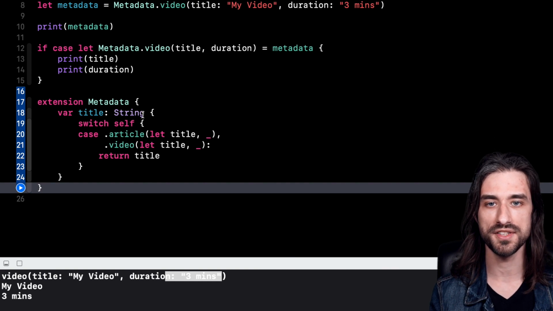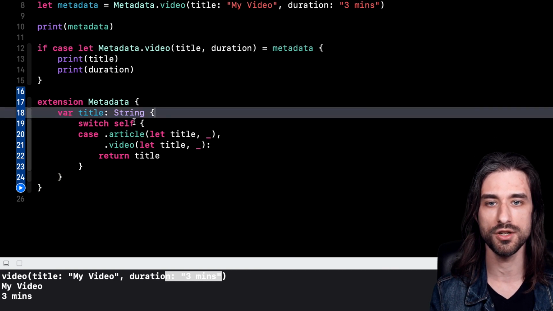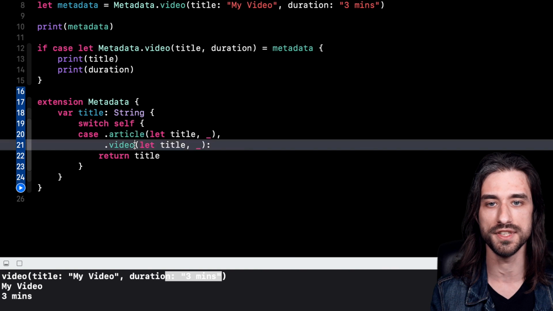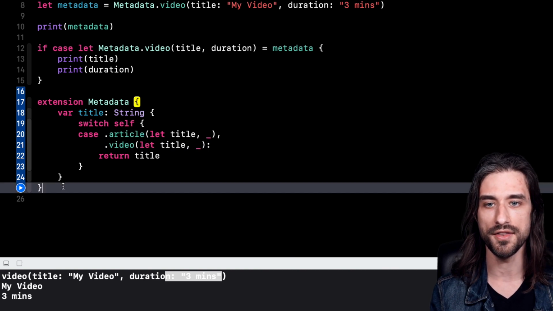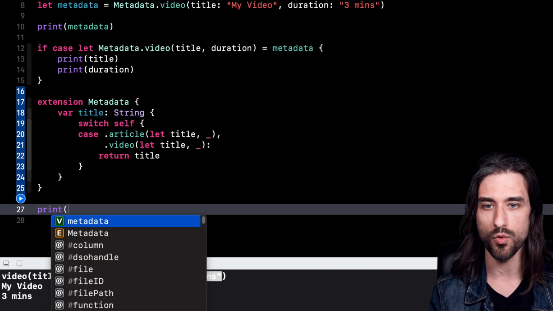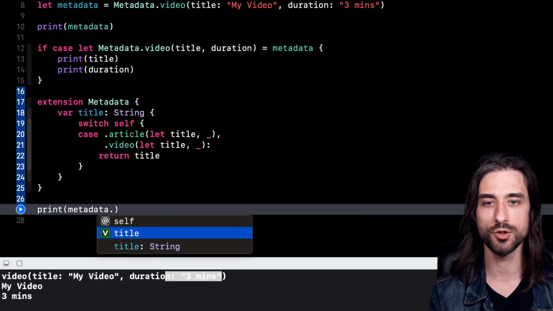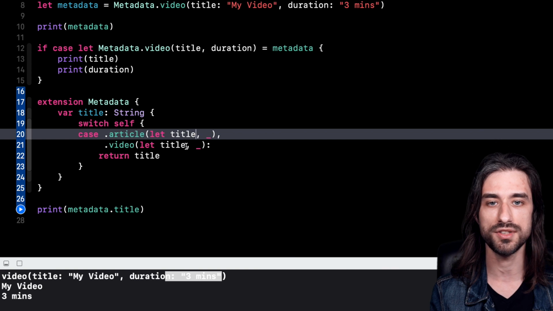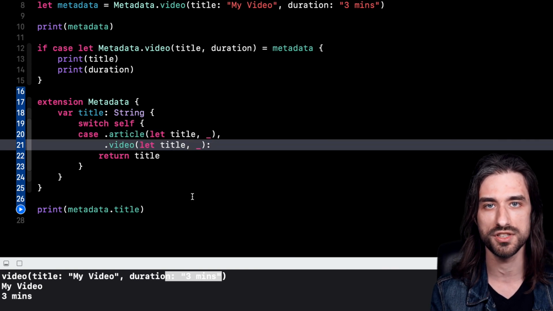The way it's implemented is that inside it, I'm just switching over self, and in this case statement, I am retrieving the title, whether it's a case of article or a case of video, and I am returning the title. And now, thanks to this nice shortcut syntax, on my metadata, I can access the property title, and I don't have to explicitly unwrap and match the content of title to one of the cases of the enum to access this property. It's much shorter, and it's perfectly fine to do it this way, because as we can see here, there is indeed a title provided for every possible case of the enum.